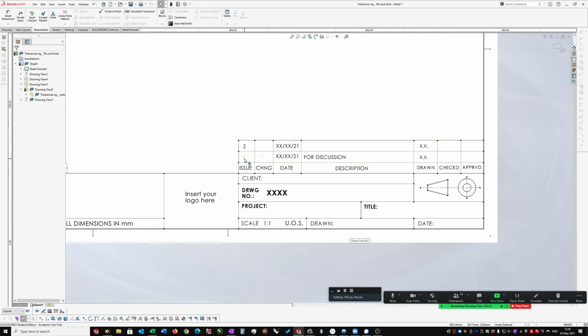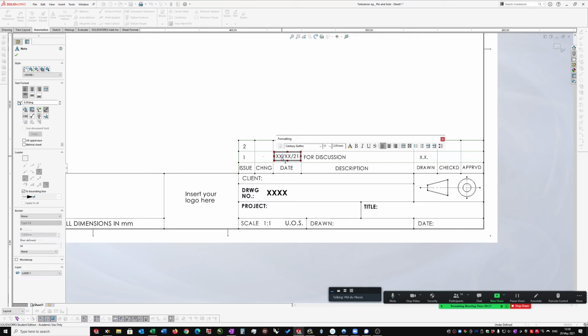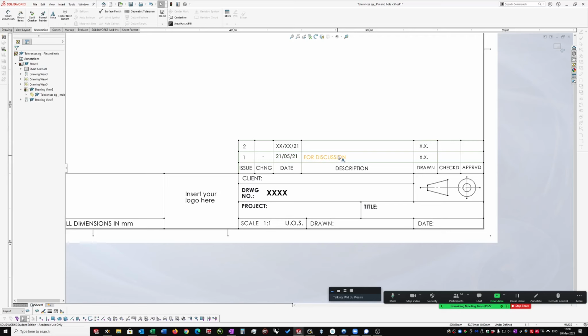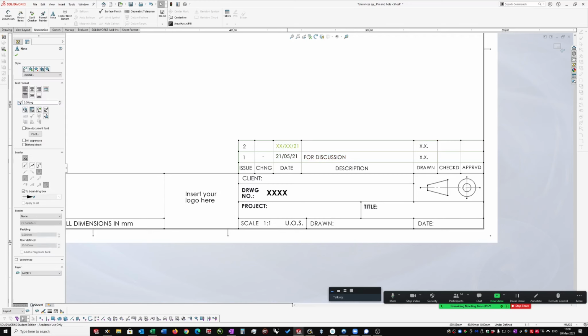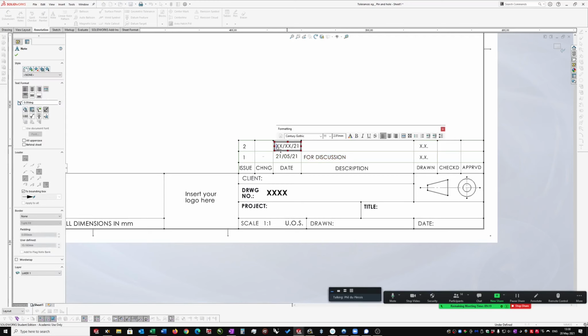So issue 1 is what you're always going to do. Then please do fill out the date. So whatever date that you did issue 1, so that whoever's looking at this can see what the date is that the issue was made. And then you can just leave for discussion in the first one. In the second one, you would typically put in what some of the revisions were.